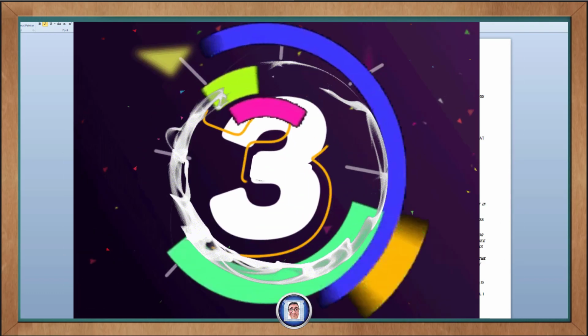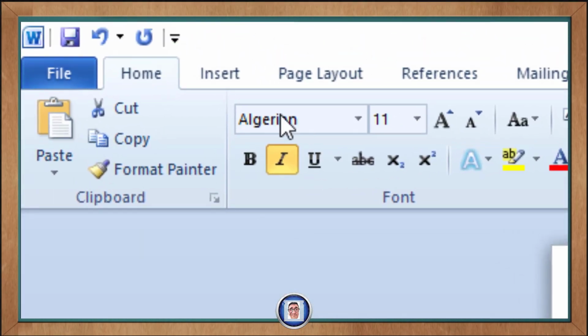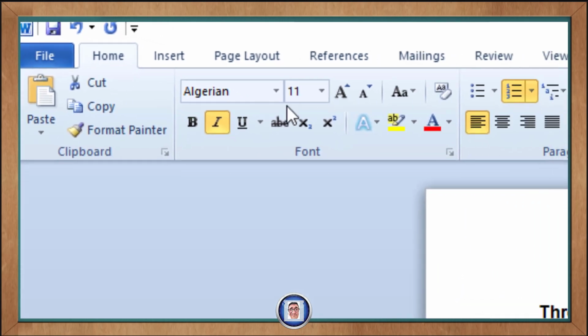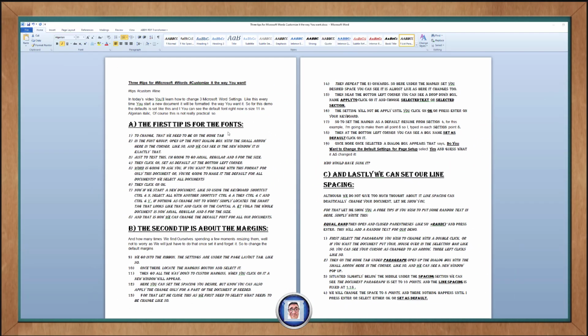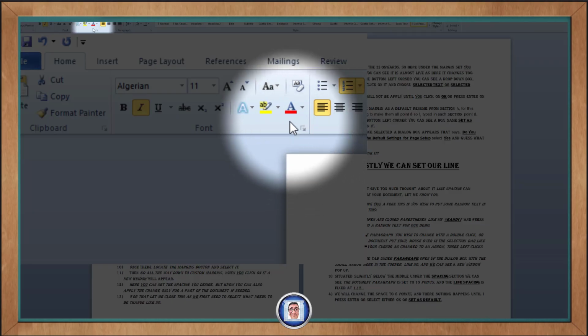So for this table, the default is set like this. And you can see right now, the size is 11 in Algerian italic. Of course, this is not really practical. So to change that, we need to go on the Home tab here. Then in the font group, which is here, we need to open up the font dialog box. And we do that with a small arrow in the corner here.